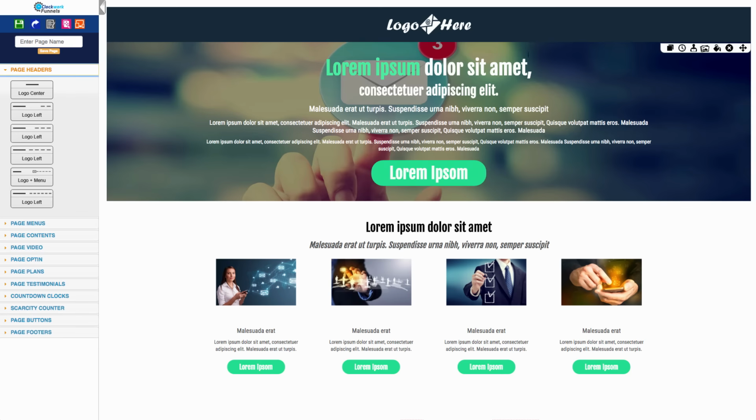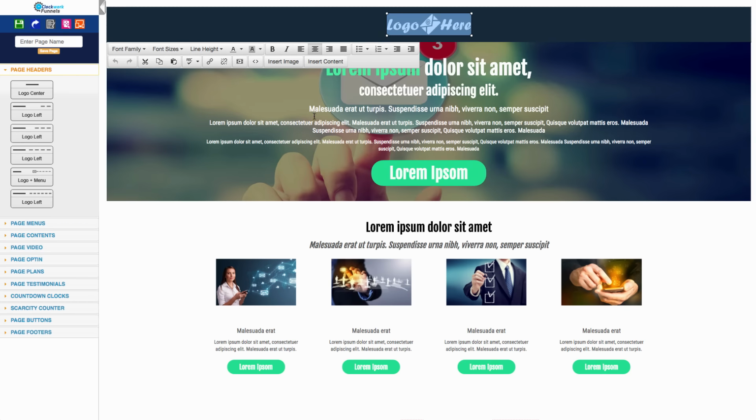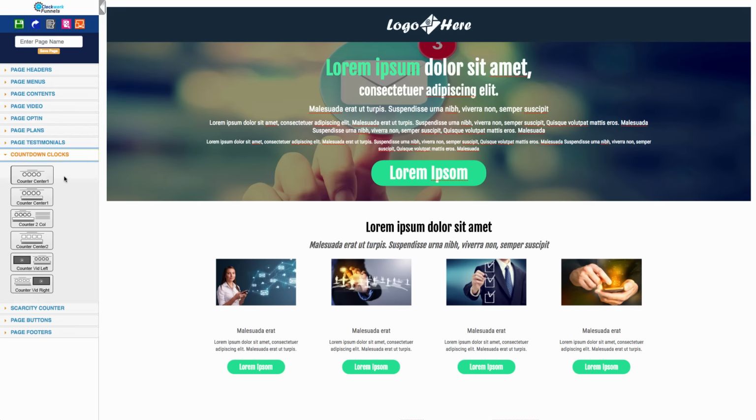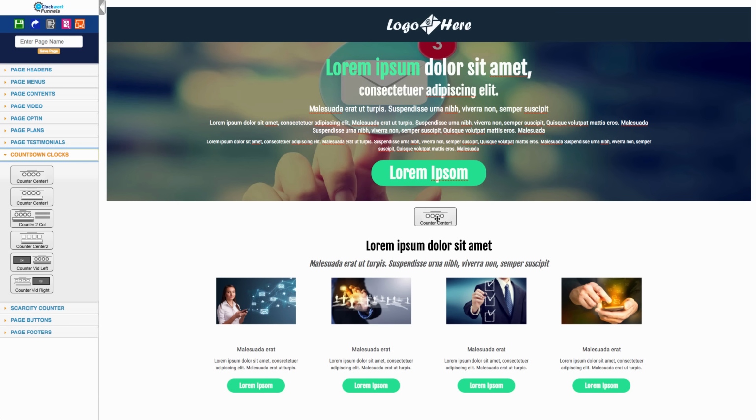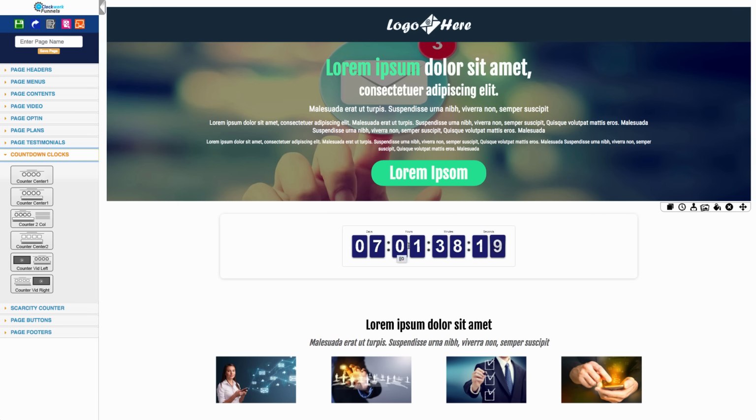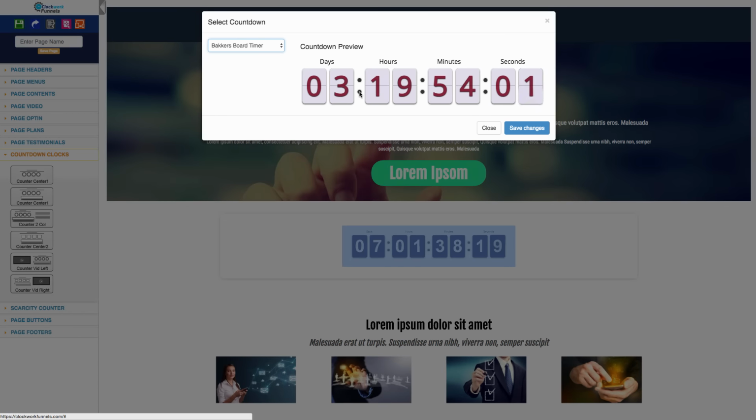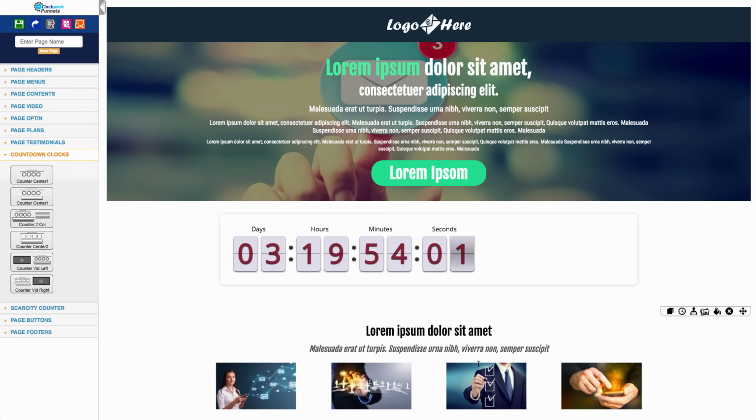So what we're going to do now is go ahead and edit. We can edit everything again, but first of all we're going to add in a countdown clock. We can add our countdown clock by dragging it in like this, and we've added in the countdown clock that we created previously. We can select the one that we just created, which is this right here. This is the one, if you remember, we created in the dashboard, and we've added in our countdown timer.